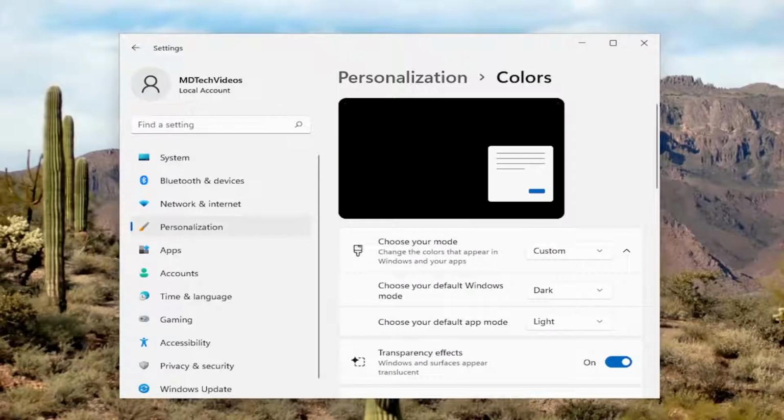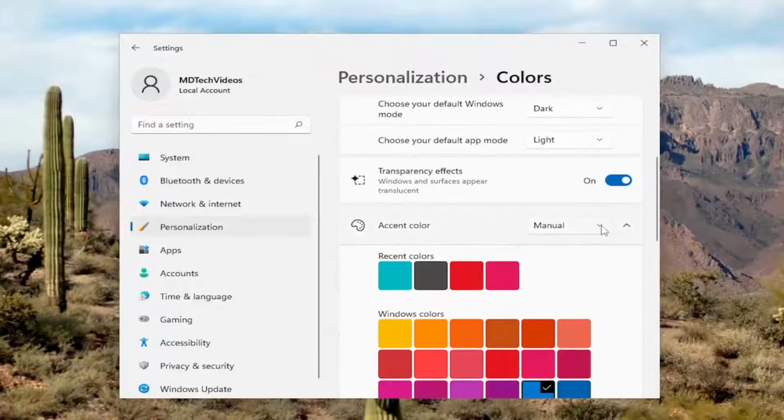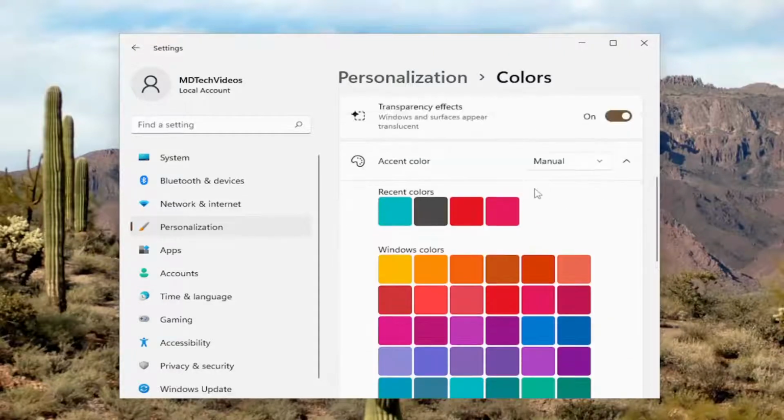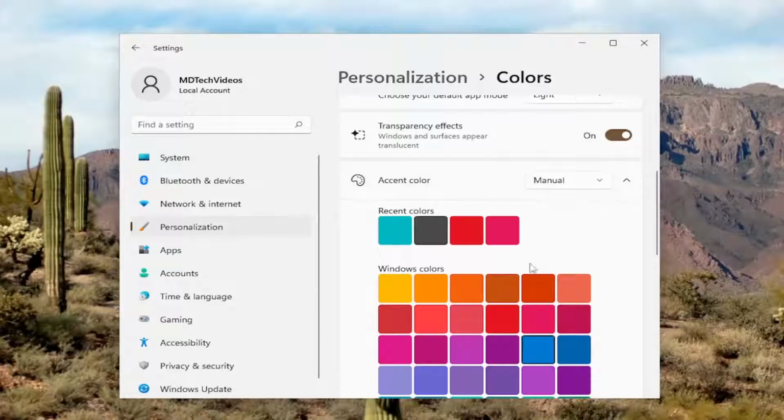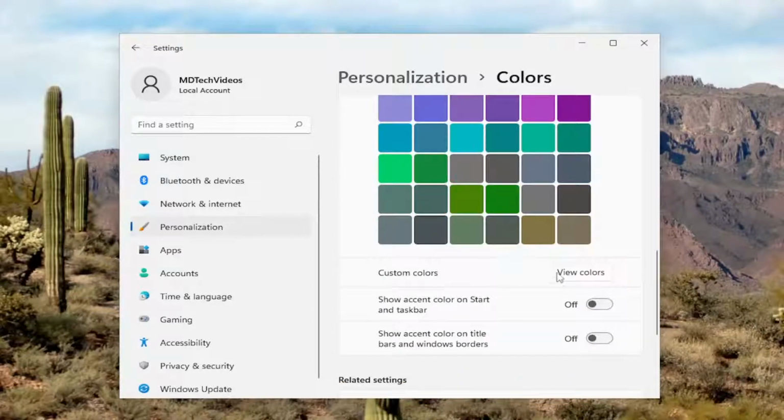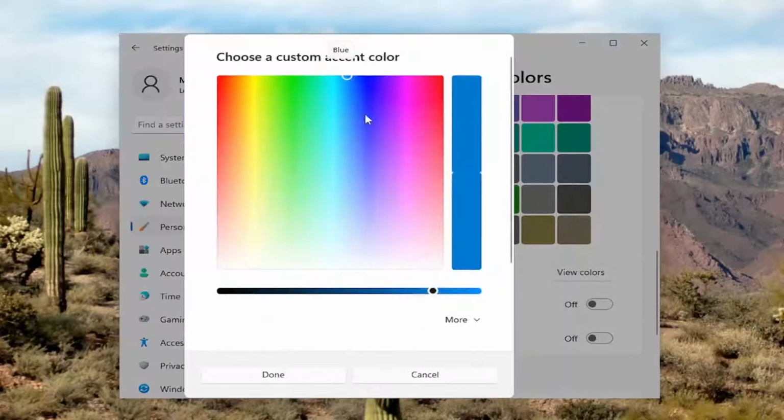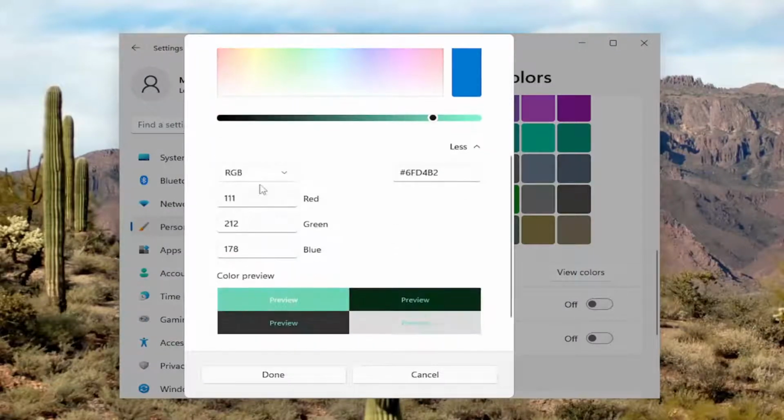Now over here on the right side, you want to go ahead and modify your options here. So where it says underneath accent color, if you click inside the drop down, you can set either automatic or manual. Depending on your background currently selected, Windows will determine what color it thinks is best for you. Otherwise, you can go ahead and select manual and then select the color from the list here. Or you can select a custom color by selecting view colors and then do a custom color. And if you select more, you can actually input an RGB code or an HSV code in here.